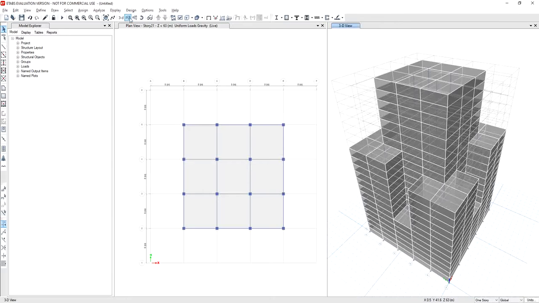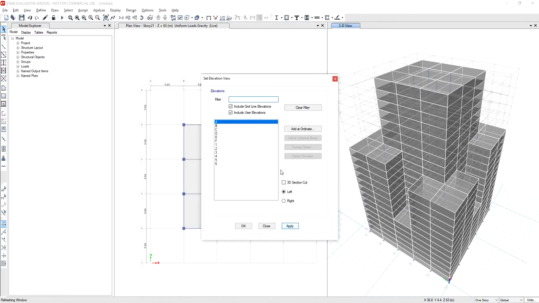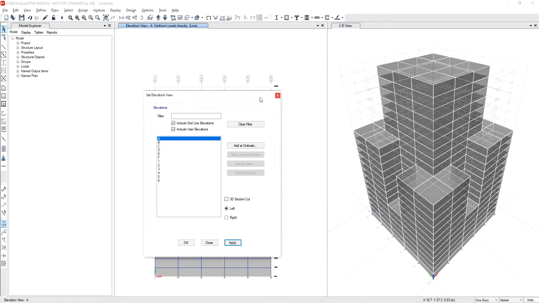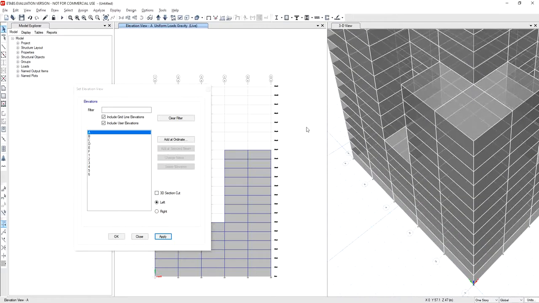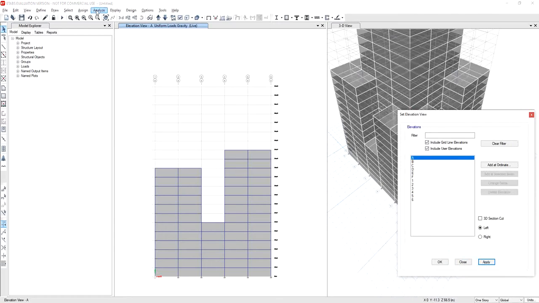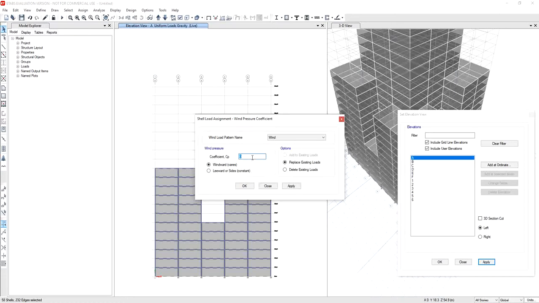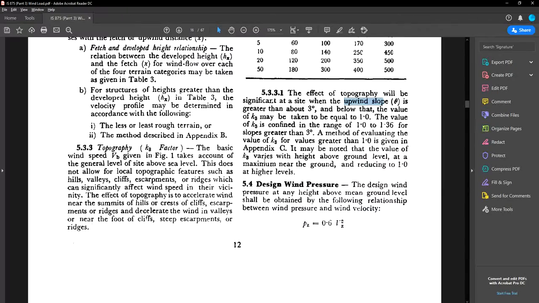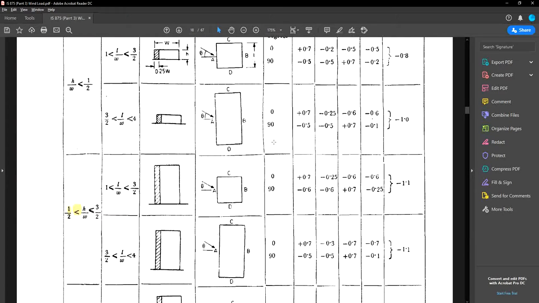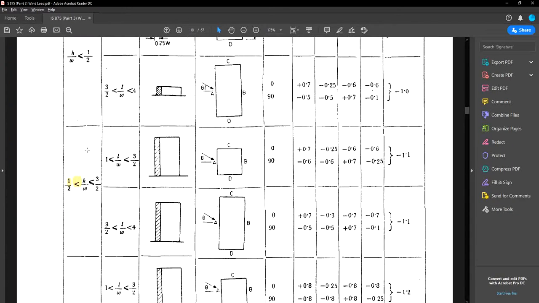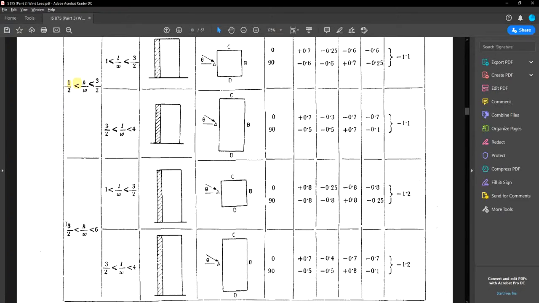Next thing we have to do is to apply the wind pressure coefficients on the claddings. Section A falls under the windward direction. Assign. Before that, select all stories and select all the shells or claddings. In this case, assign shell loads, wind pressure coefficients. To obtain this value, we have to refer to IS 875 again, and it depends on the height to width ratio. In my case, the height to width ratio comes to 1.575, which is greater than 3 by 2, that is 1.5. So it comes under this.